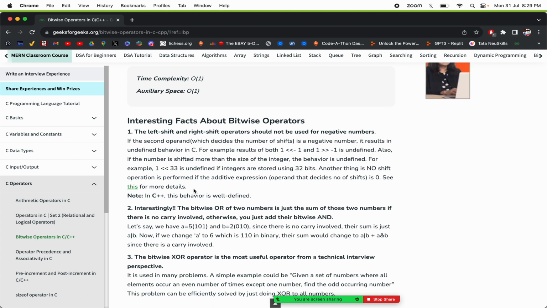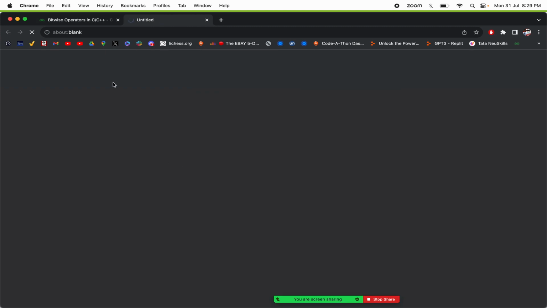Another thing is, no shift operation is performed if the additive expression operand that decides the number of shifts is 0. See this for more details. We are just going to go to this link to make this more clear, as the language was not clear.